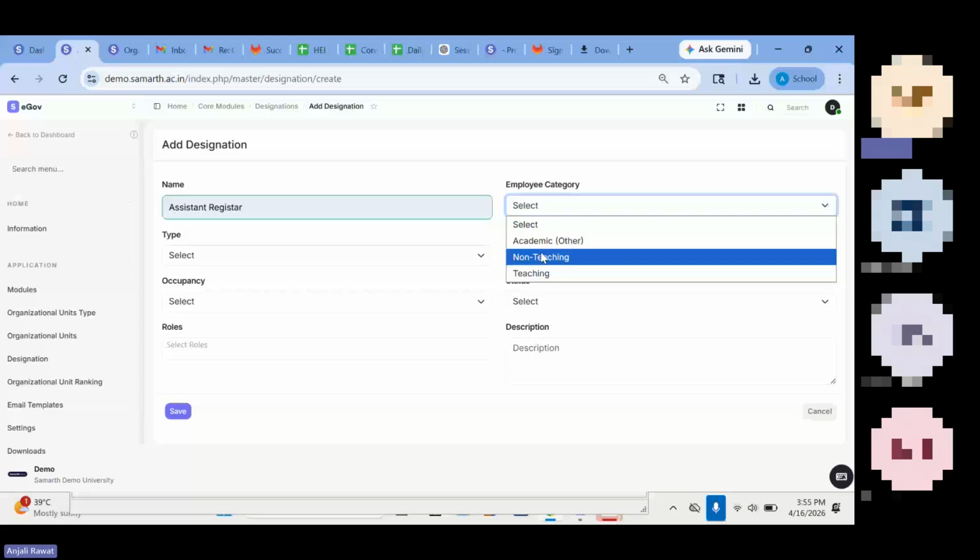So here assistant registrar is non-teaching, type is post or assignment. Assistant registrar is a post. If you are adding an assignment designation like HOD or Dean, you can select the type as assignment. Group A, B, C, D. If you want to assign the group, you can assign the groups also. Occupancy single or multiple. Like you have the assistant professor post. Assistant professor is multiple in the institution, so you don't need to add it multiple times.